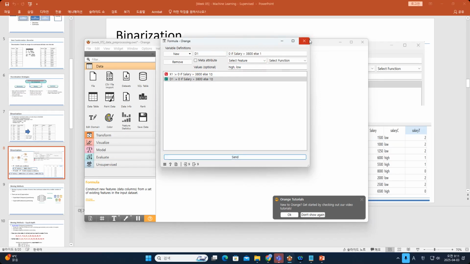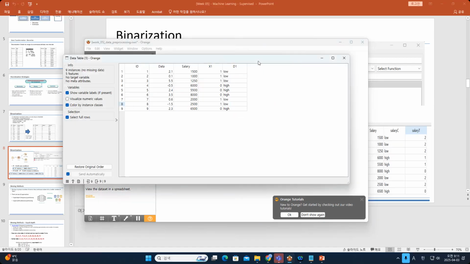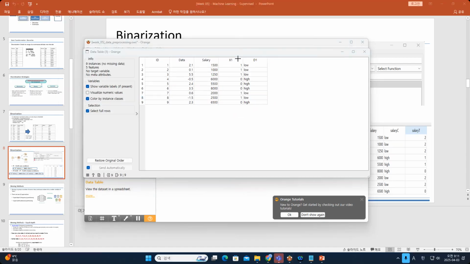If you click send, then you will see the new variable x. This is the salary below 3,800, less than 3,800. Then this is 1 and this belongs to low. This salary is higher than 3,800, and this category is high. Okay.